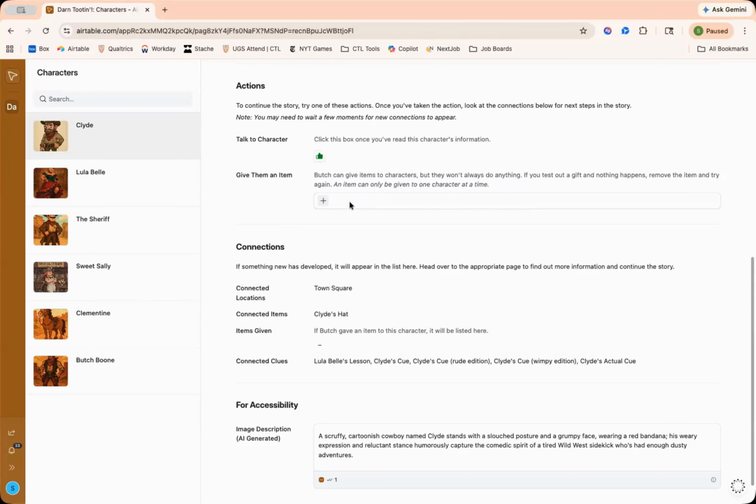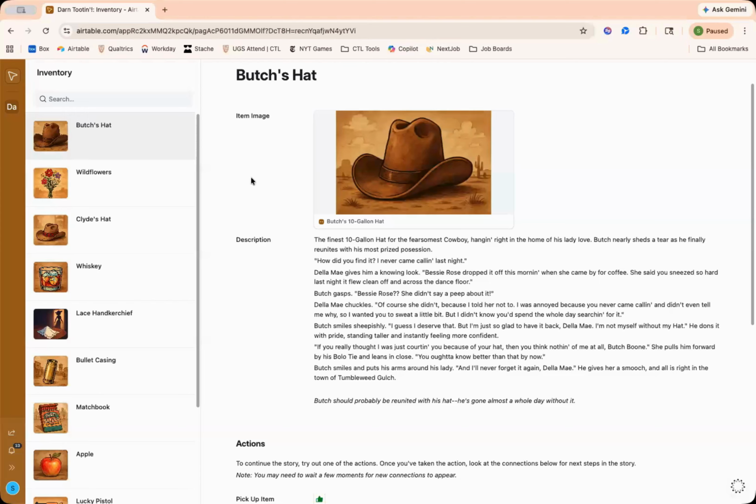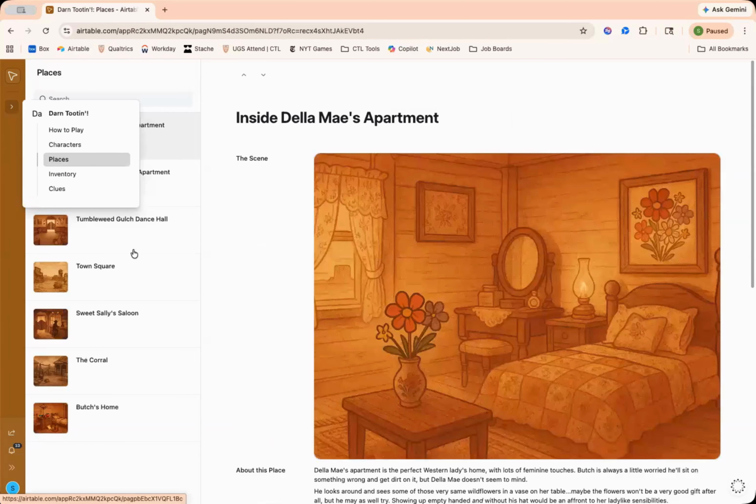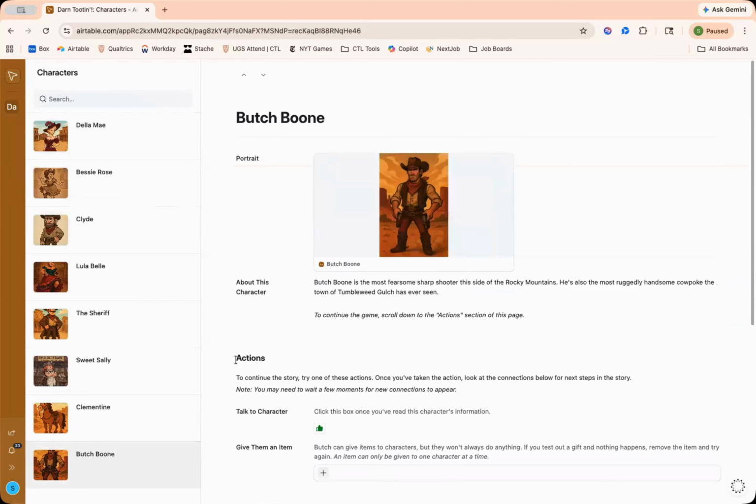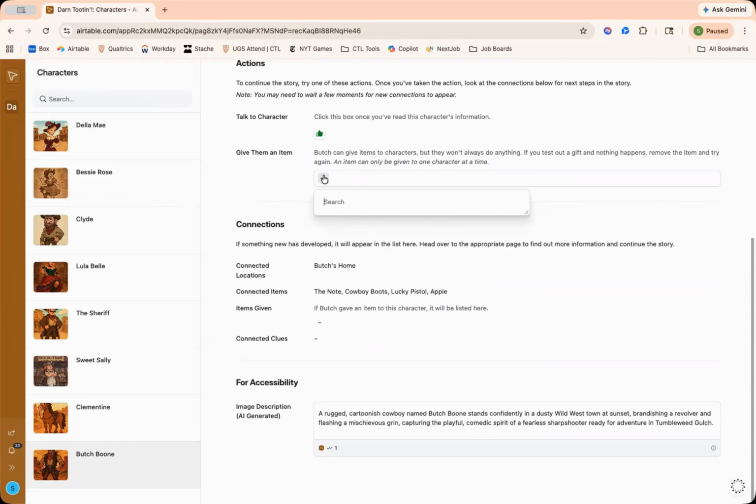And then I'm going to jump to the end of our story now. We've gotten to the end of our story, and we have found Butch's hat, and so that means we have all of these inventory items, all of these different places, and of course all these different characters. And what would we do other than give Butch his hat in order to end the story, because where would we be without his hat?